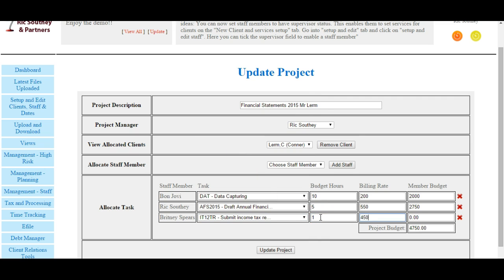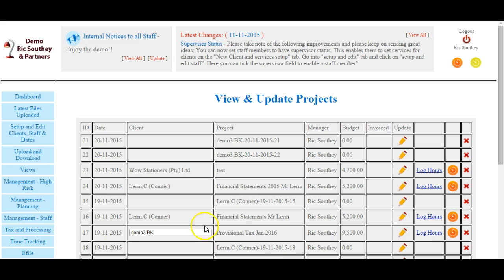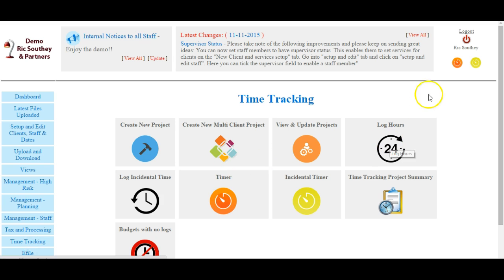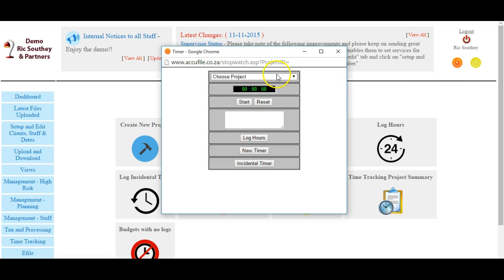Okay, good. Now staff will receive an email that they can start allocating time to the project. You do this using timers or logging manually. You can use either of those. On the right top of your screen is an orange icon. If you click on it, it opens a timer, and you can start it immediately, or you can choose a project first, which makes a bit more sense to me. So you can choose your project there.